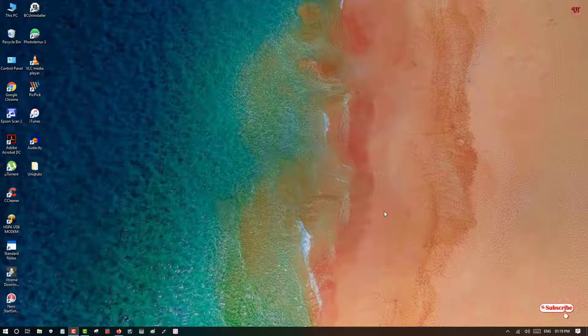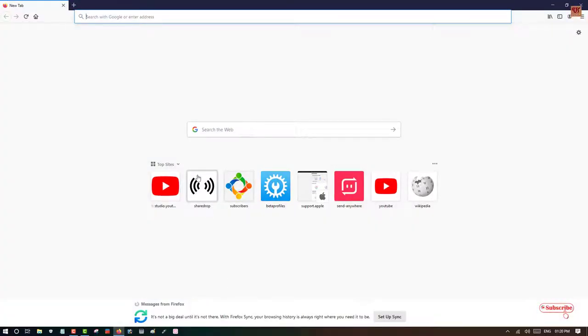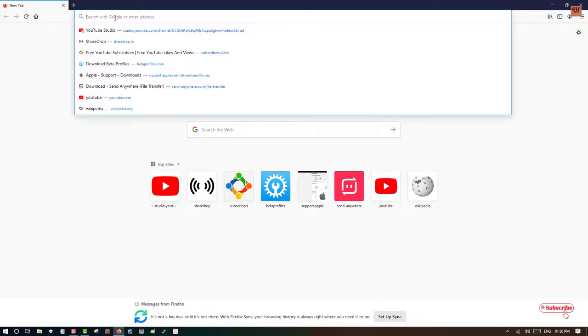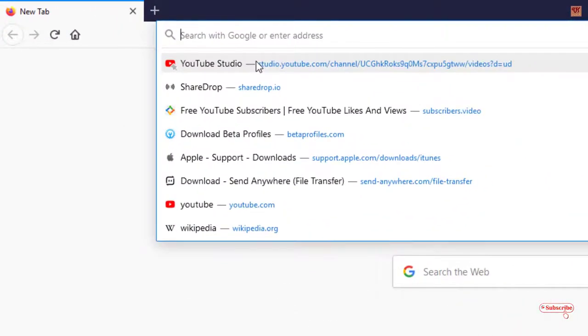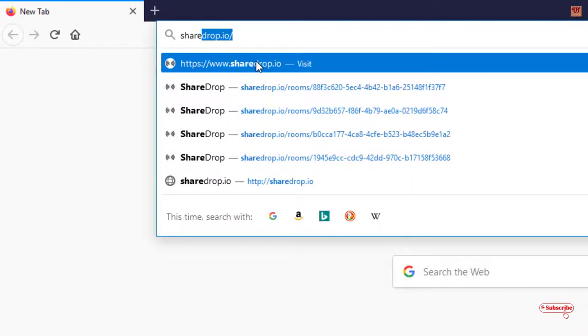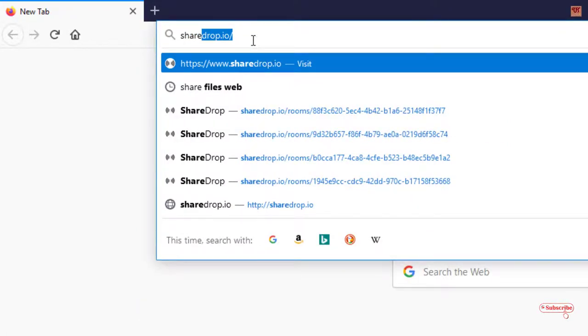On your computer, you need to open any web browser, whether you are using Windows, a Macintosh, Linux, or a Chrome laptop. Here I am using the Firefox web browser, but you can use any web browser. In the address bar, you need to type sharedrop.io. I'll be providing this website link in the video description, so you can click there, go to this website, and hit enter.